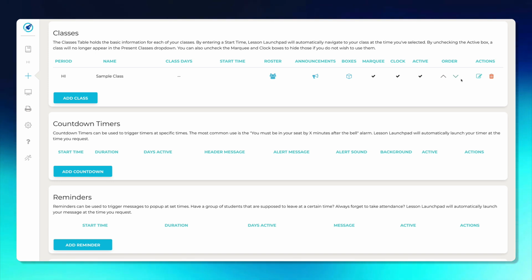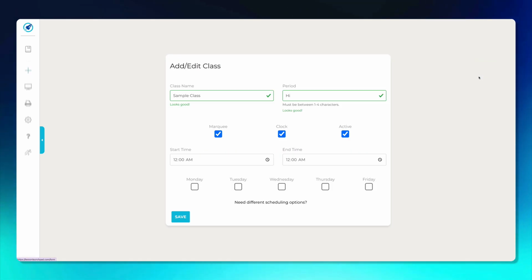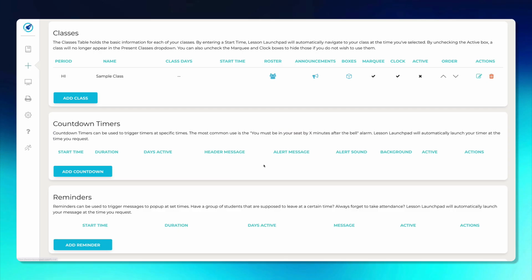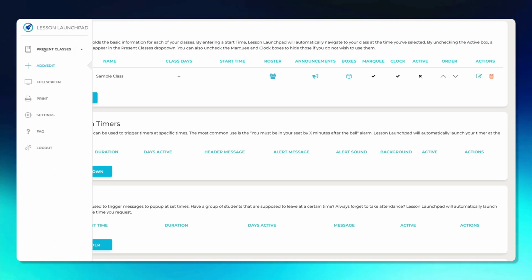So to edit a class, you can click this edit button and it'll pop up a screen that looks like this. And we're just going to uncheck the active box there. And then we'll click save. And now you see it looks the same, except now we have an X over here on the active column. So it's not going to appear in our present classes. You see we have no classes there.